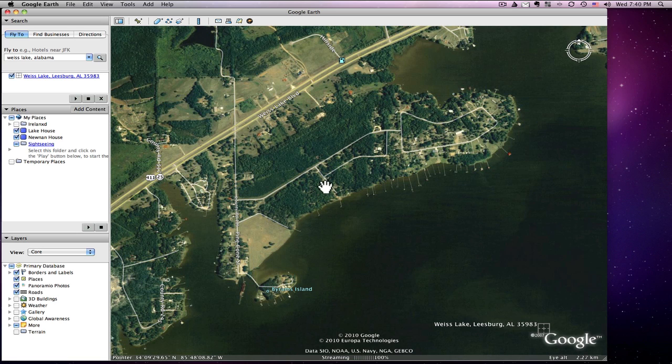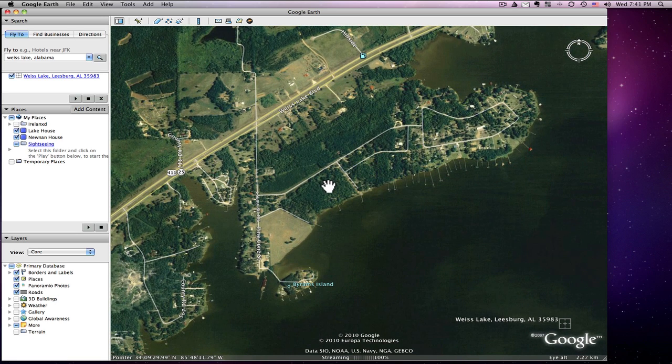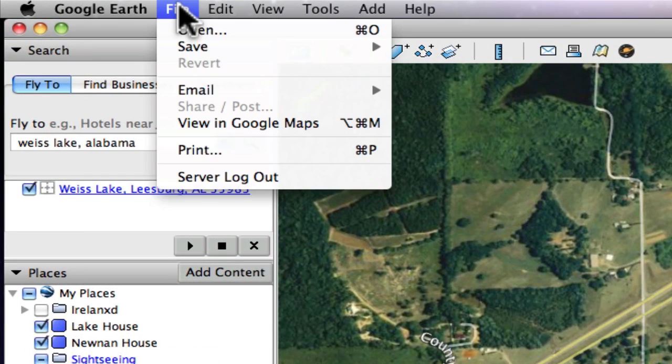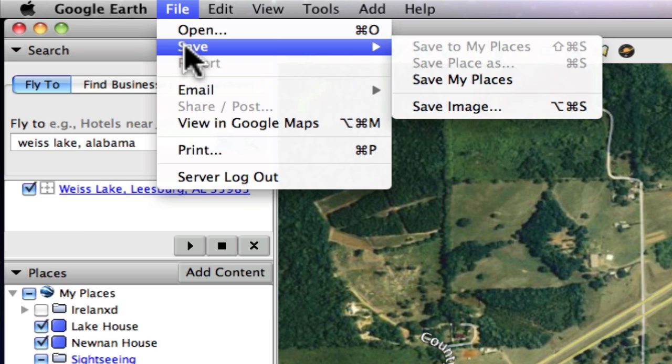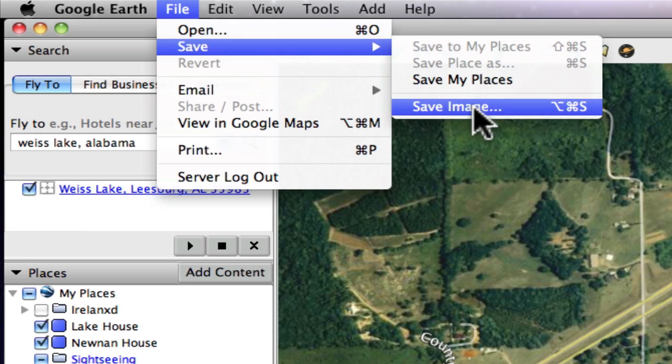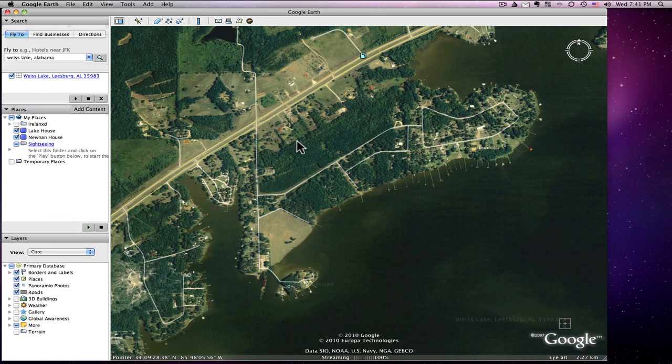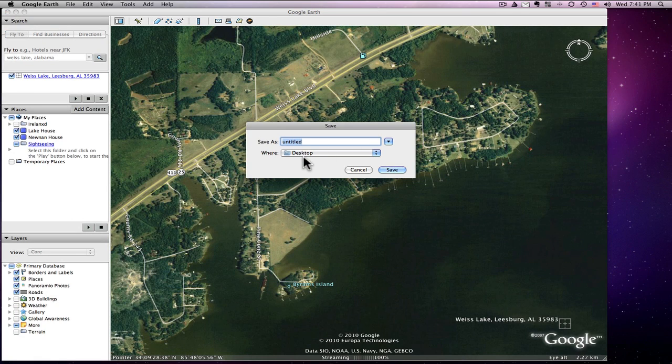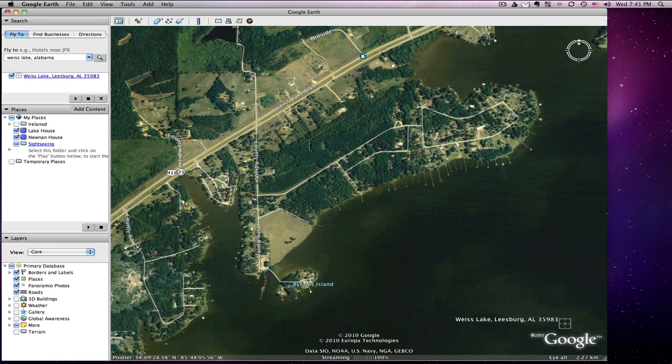Now, since we've downloaded Google Earth, you can go up here to File and then Save. It's going to save this entire screen. So we go File, Save Image, and I'm just going to save it to the desktop. If you wanted to create a folder, you could probably right click on the desktop and do new folder. But I'll just save it here, and we'll say lot 1, and then hit save. Okay, so that's all we need to do in Google Earth.